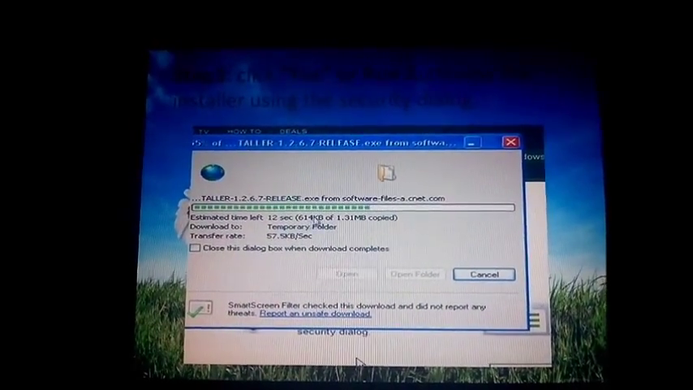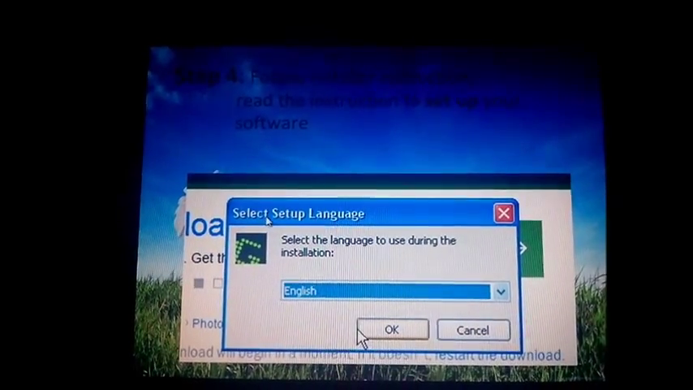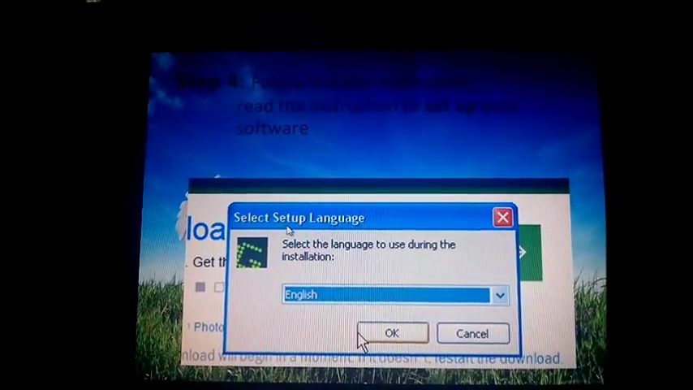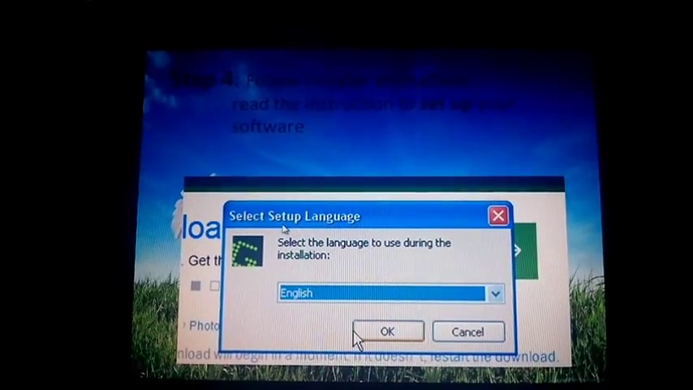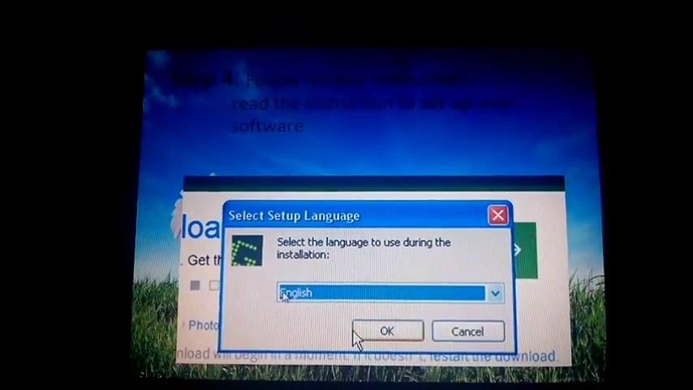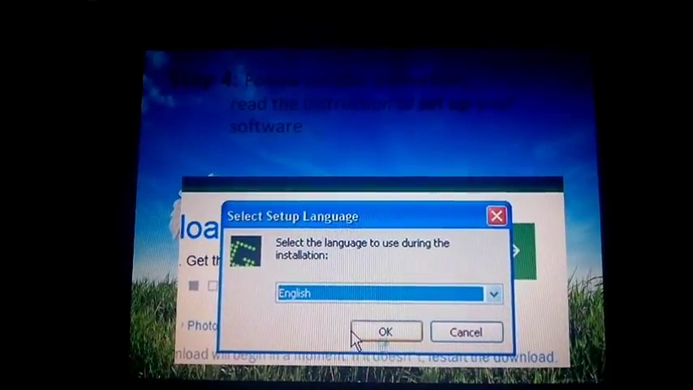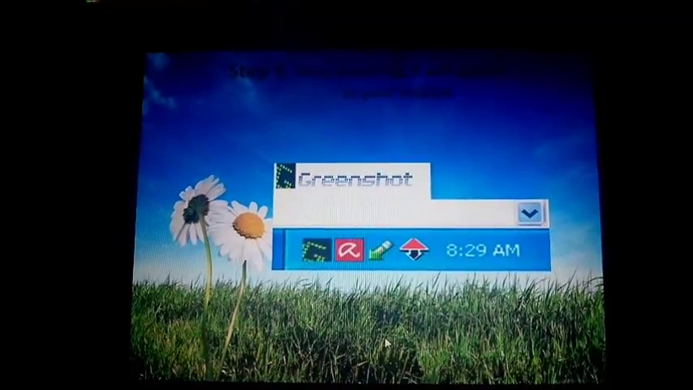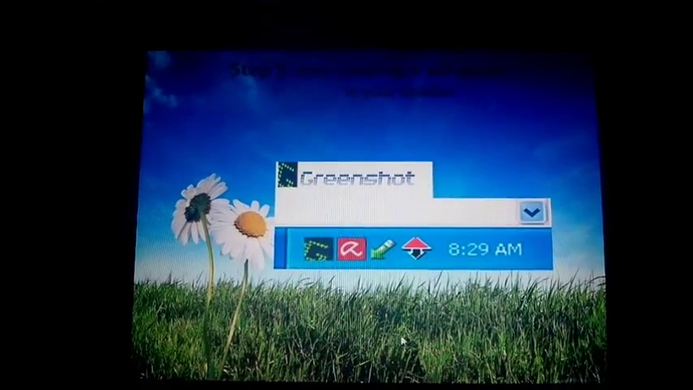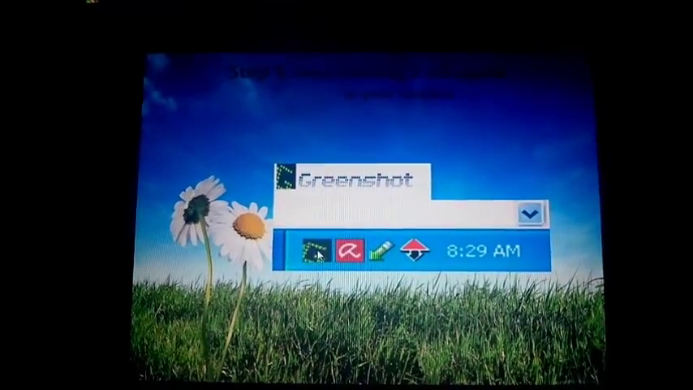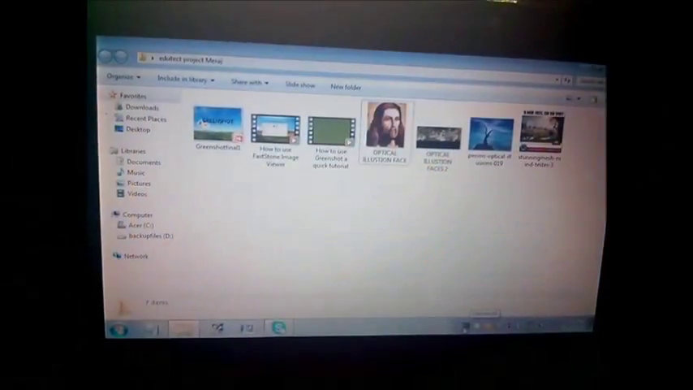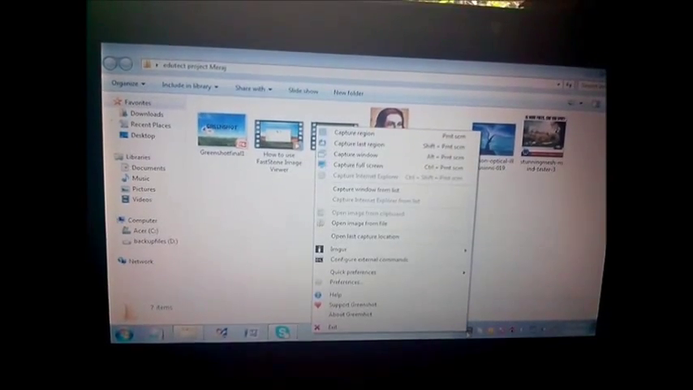In this case, I already clicked yes, so you can see that it's already running. And step 4, follow the installer instructions. Read the instructions to set up your software. In this case, I select the language English and click OK. And step 5, after installing, it will appear in your taskbar and you can see this icon. This is the screenshot icon, and to use it, you just click it.